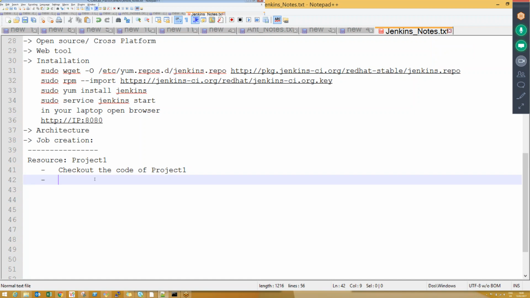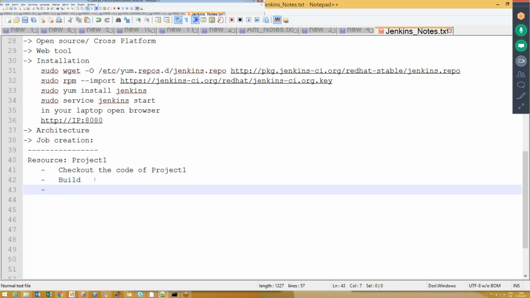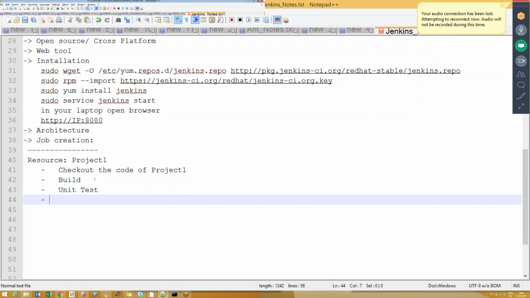Fine. So first you check out the code, then perform a build, then execute the unit tests, and then after the unit tests are completed, report the status. These are the core functionalities of a continuous integration job. So you have to perform all these four properly and report it. That's what you need to do.